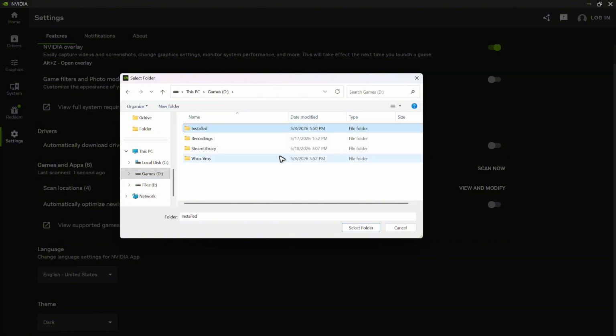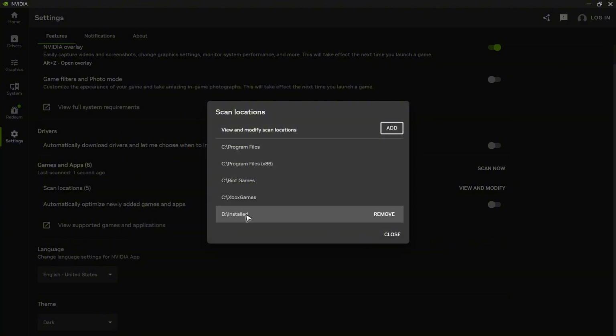I'm just going to click on this folder. I'm going to show you. As you can see here, I've got a ton of games in here. So I'm just going to click on this folder and then click on select folder. As you can see, it is now added. So just basically click on close.